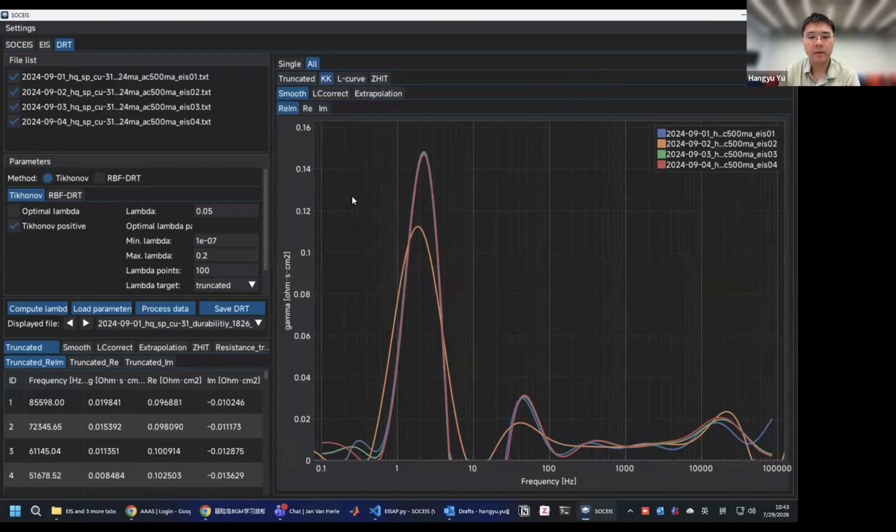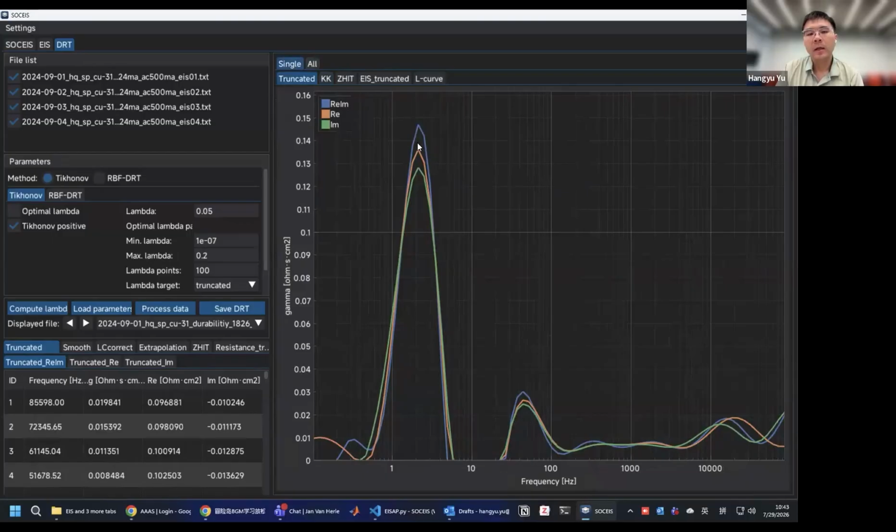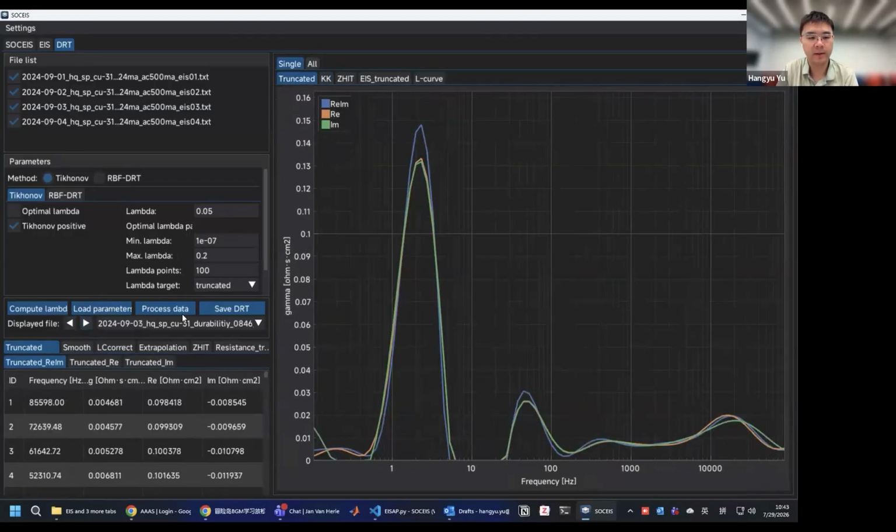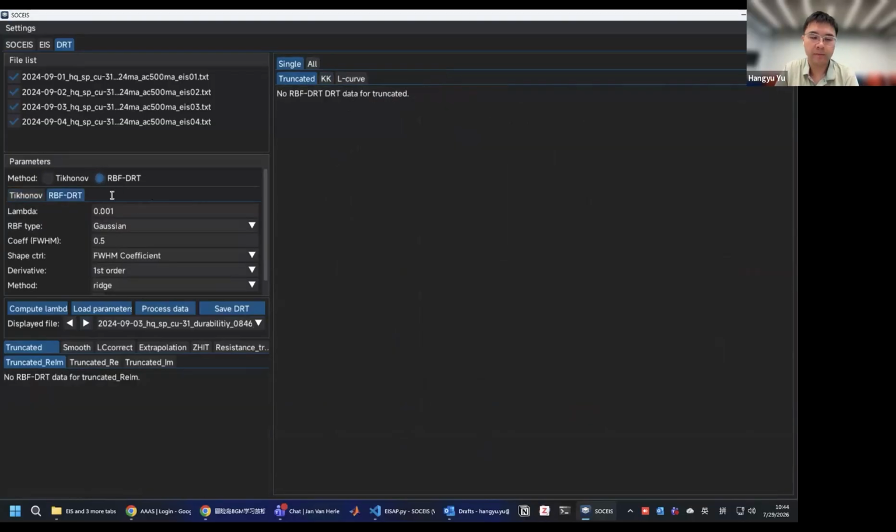So on this, if you have a lot of data, you can already have a quick comparison to see what is the peak distribution for all the DRT, for all the impedance data that you measured. Okay. Again, you can change the displayed file, switch between different files, and here I also integrated the methodology from Hong Kong University of Science and Technology, which I name RBF DRT here.